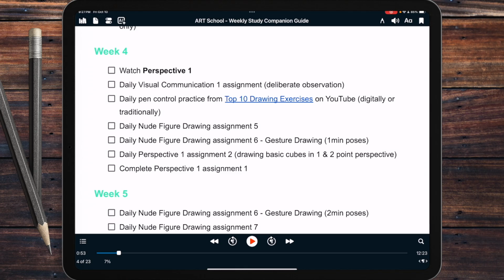That's what that's for. And then there is the daily nude figure drawing assignment 5, which is basically just drawing the human form using average proportions, like trying to understand proportions. So let's take a look at that.